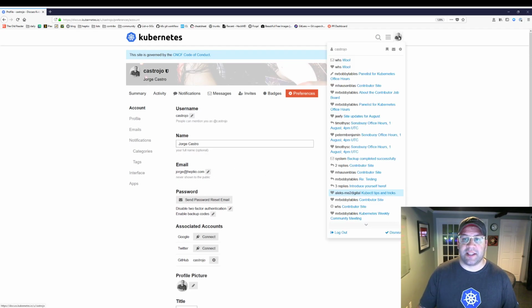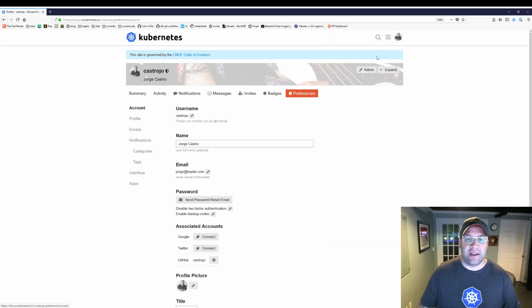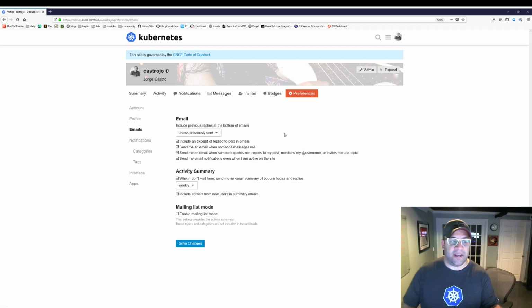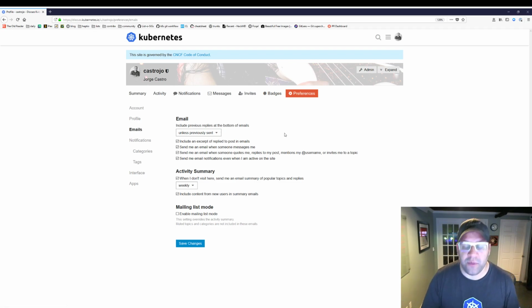So the first thing you want to do is fill out whichever information here about your account. You click on your picture, your little avatar there, and click on the little gear, and it'll take you to this preferences site. The first thing you want to set up, especially if you're coming from a mailing list, is emails. So you click on preferences, and then you click on emails, this will give you the email options for the site.